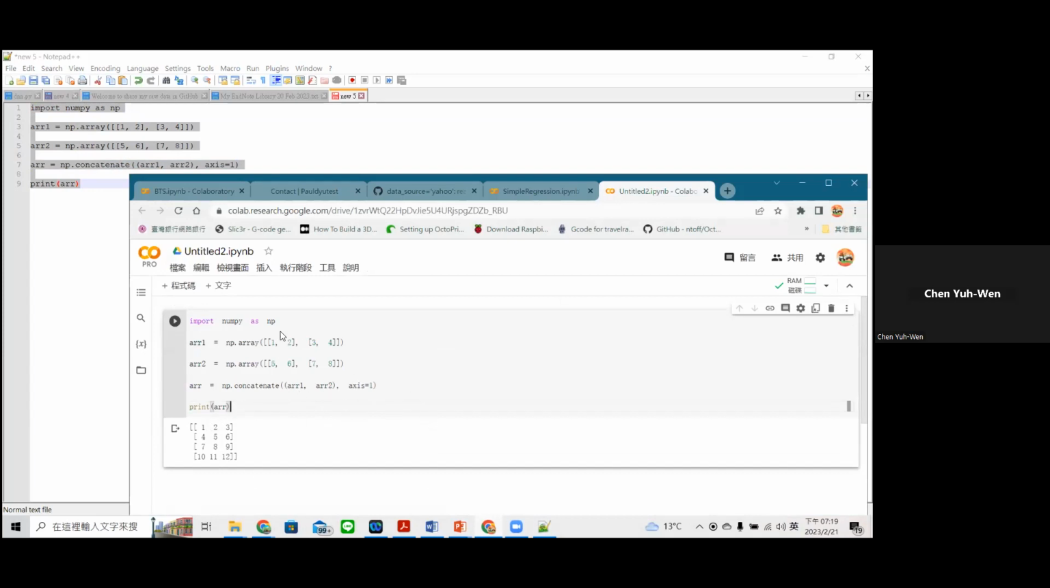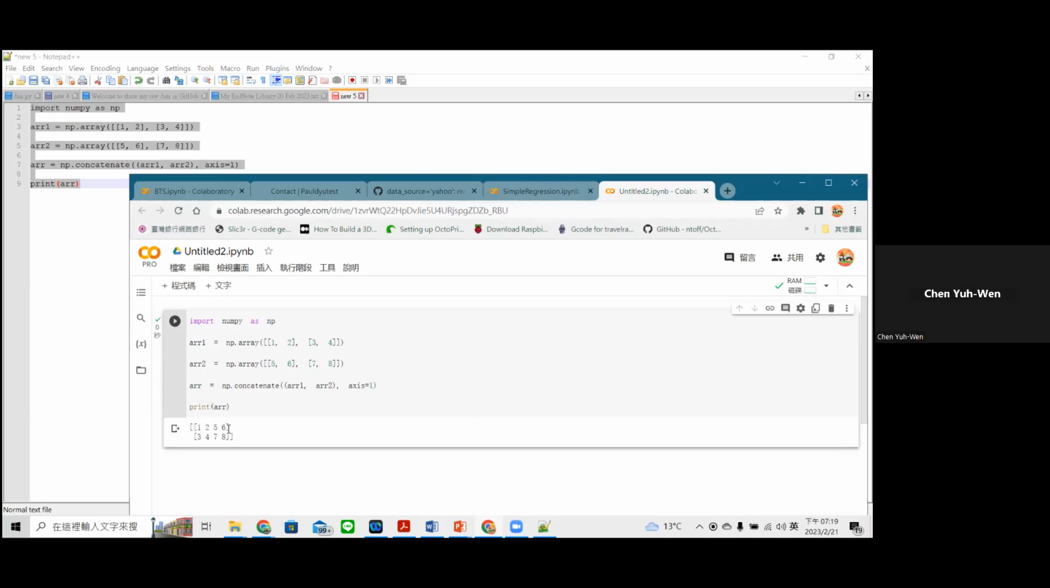Okay, so let's see, there are 2 matrices here. This is 2 by 2. The first row is 1, 2, the second row is 3, 4. And this is the second matrix. The first row is 5, 6, and the second is 7, 8. So you see, when we try this one, they join along the row: 1, 2, 5, 6. You can check this one.